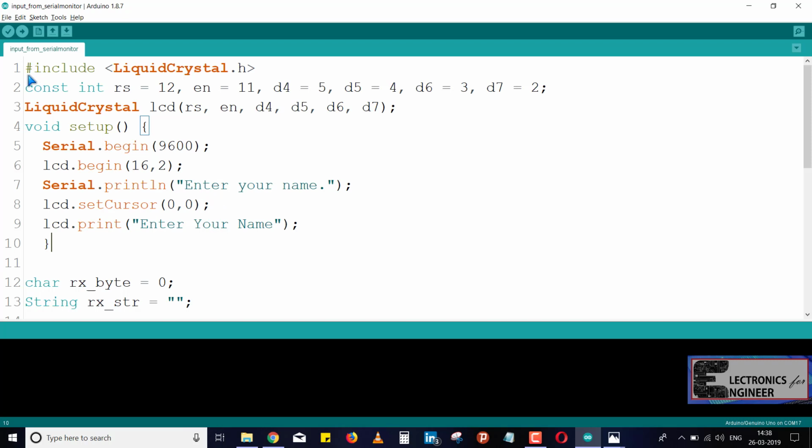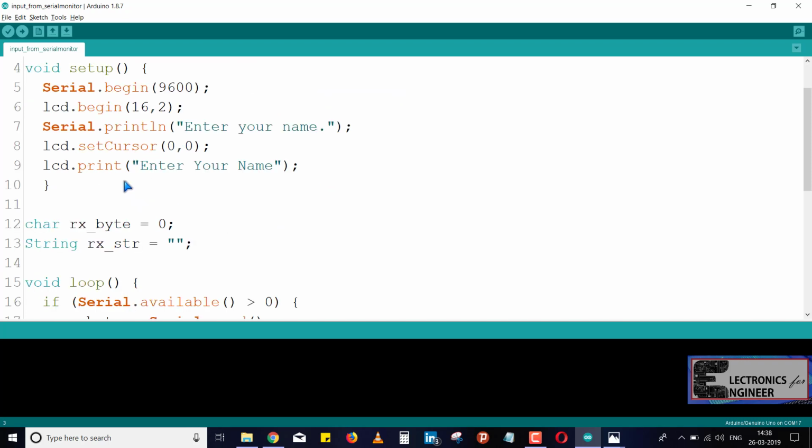It has #include <LiquidCrystal.h>, which means I included the LCD module library. After that, I assigned these pins: RS, Enable, D4, D5, D6, D7. And by this function, LiquidCrystal lcd(RS, EN, D4, D5, D6, D7), I gave these pins to this LCD module. After that, in the setup block, I begin the serial monitor. After that, I begin our LCD module.